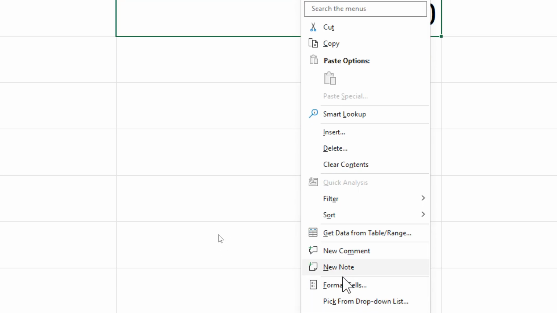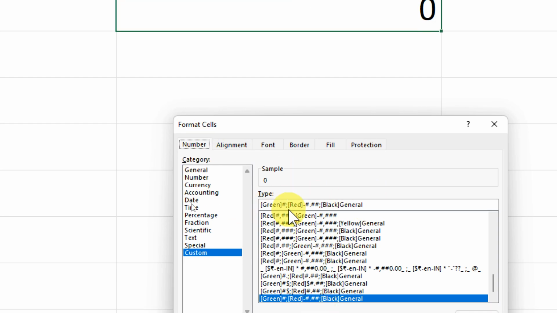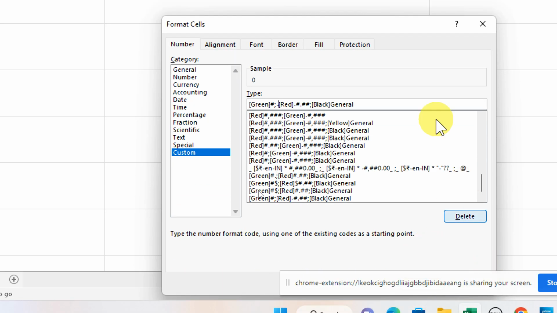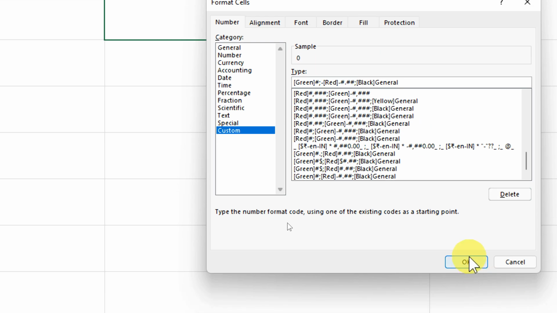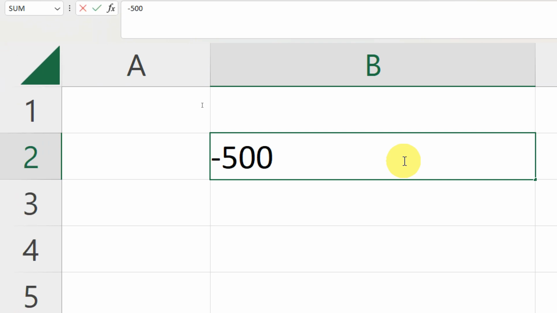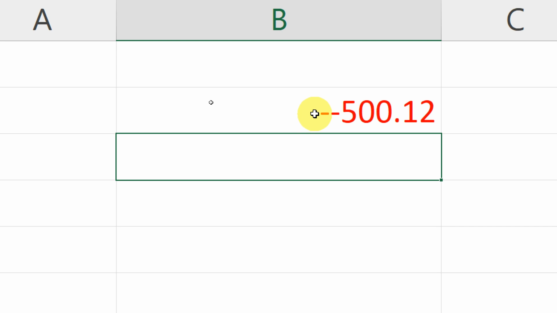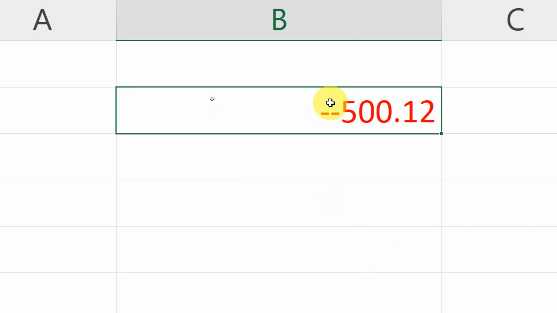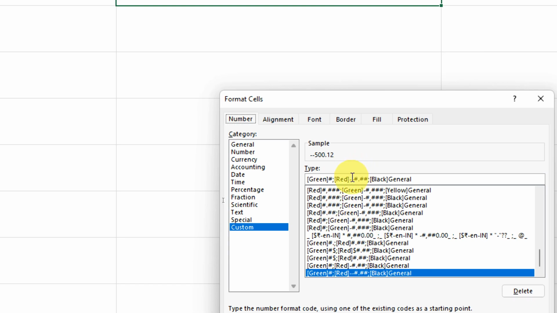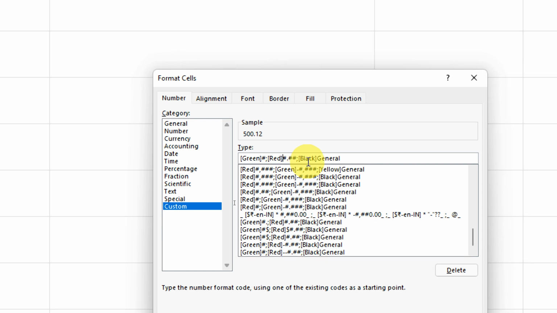So I'm gonna just change this slightly. So here, before red, I want to show negative sign. Let's see how this works. In our first format, if I display my minus 500, only 500 will be displayed in red. So now I'm showing minus 500.12. Let's see. So I got double minus here. So let's look at the format. See, I've used two minus signs. So I want no minus signs here.